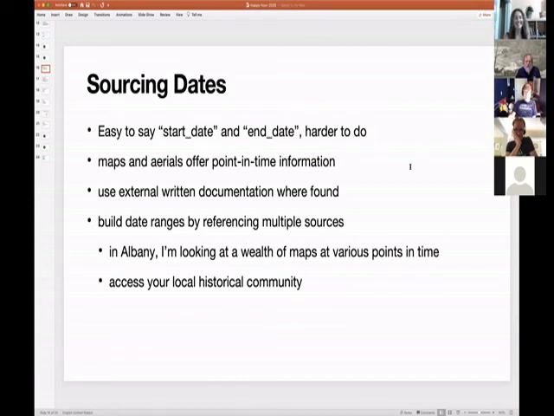Okay. It's easier to say start date and end date. It's harder to do because when you're looking at old maps and old aerials, you're getting point in time information, which means that there's a value to external written documentation when you can get it. Use multiple sources to build date ranges.